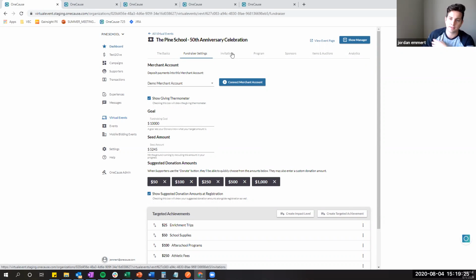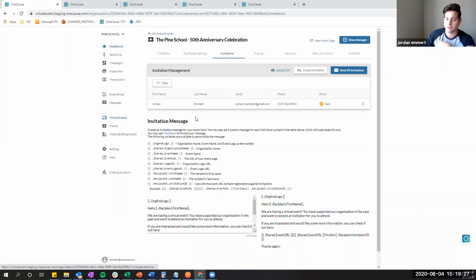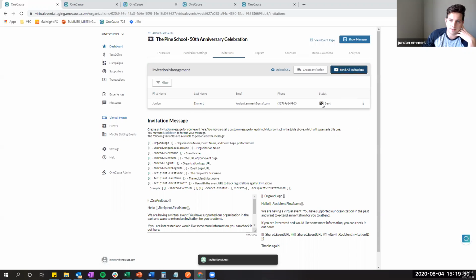A couple highlights that I would like to point out in here. One is something that we call invitations. So what this does, it allows an upload of a CSV or the manual add of your supporters' information, and then the crafting and sending of a custom email invitation. So I've got my name in here already. I'm going to go ahead and send myself an invitation. That's going to be sent. You'll notice that the status of that has changed to sent.